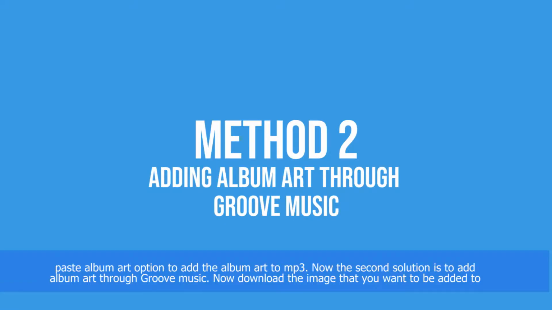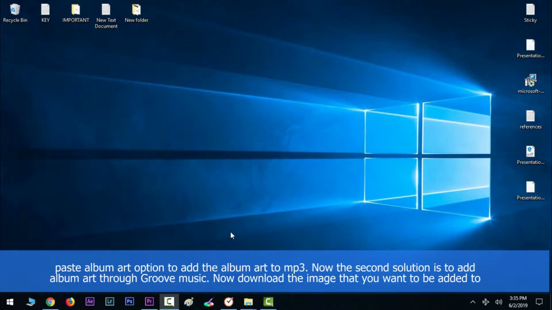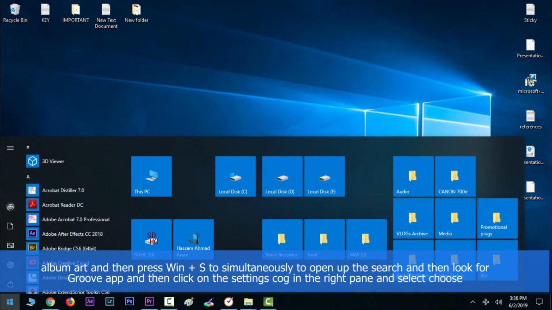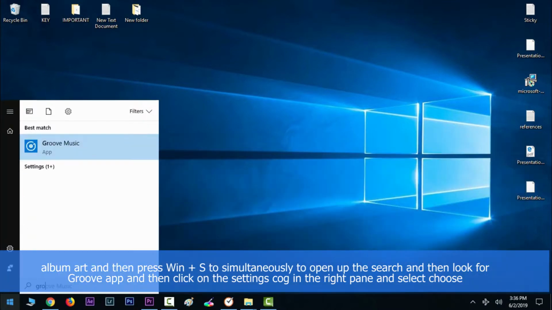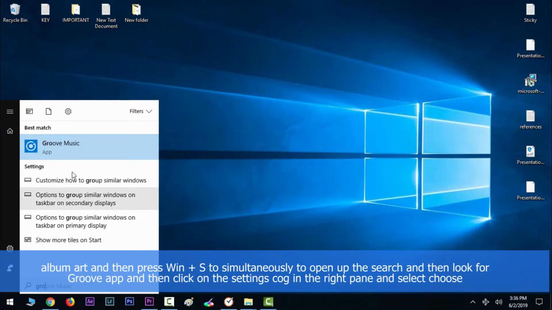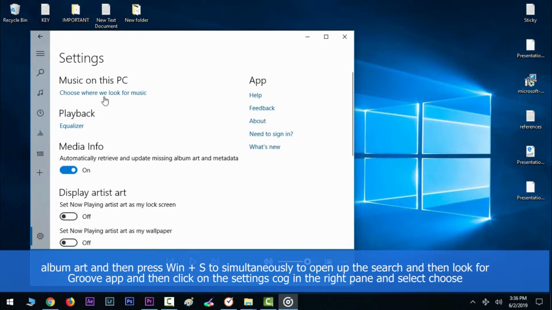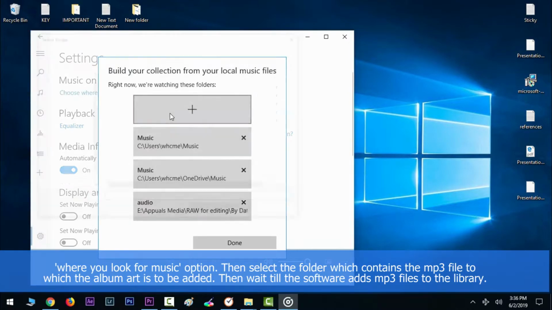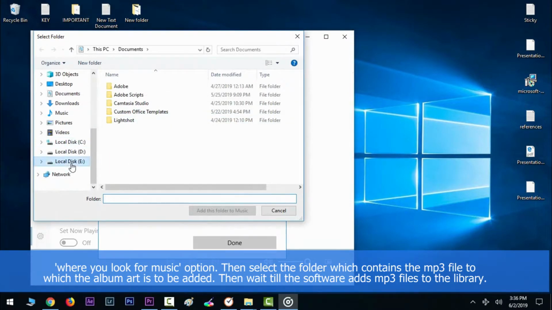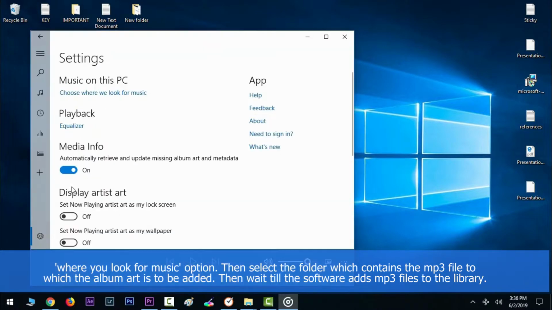Now the second solution is to add album art through Groove Music. Download the image that you want to be added as album art. Then press Windows key along with S simultaneously to open up the search and look for the Groove app. Then click on the settings cog in the right pane and select the choose where we look for music option. Then select the folder which contains the MP3 file to which the album art is to be added.